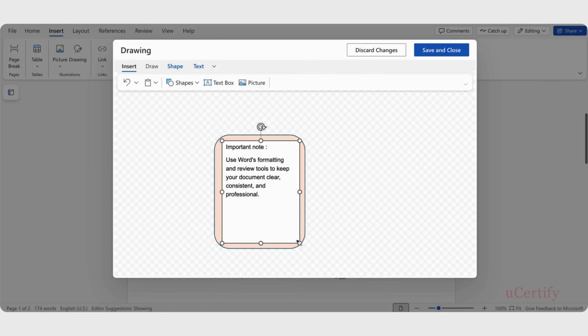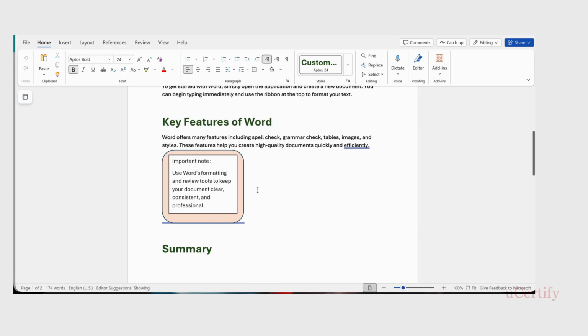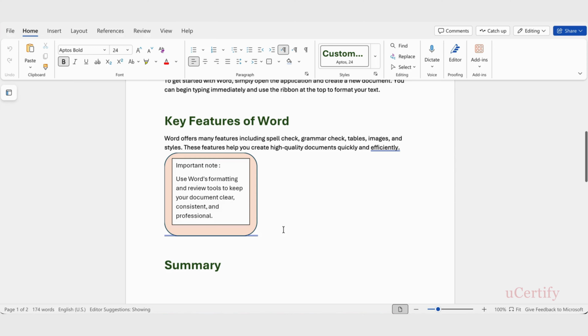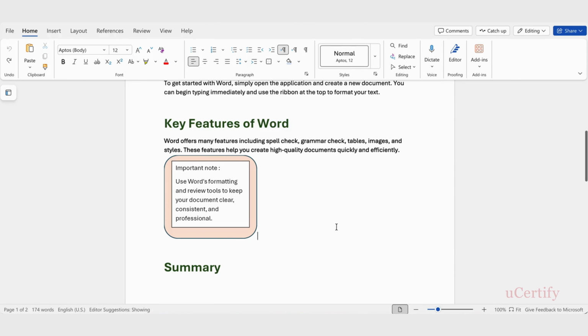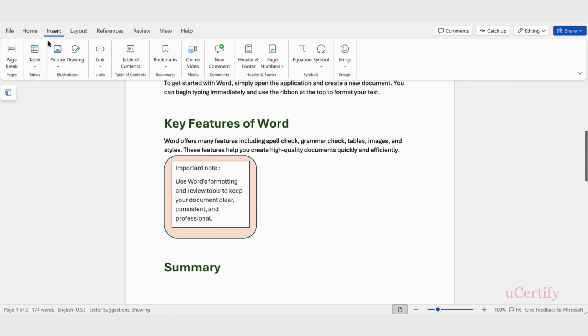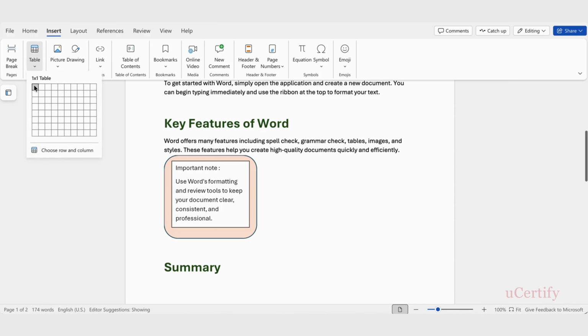I'll resize the text box so the text fits neatly inside the shape. Now that our important note is ready, let's place it beside the paragraph. Click Save and Close to insert the drawing into the document. To keep the paragraph and the shape properly aligned, let's use a table. Go to Insert and select Table. Insert a one-row, two-column table.